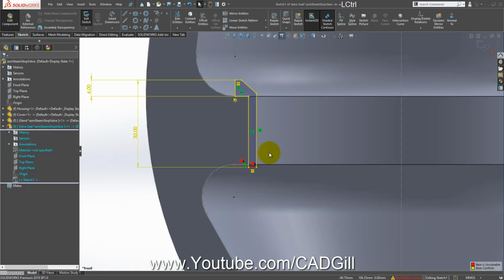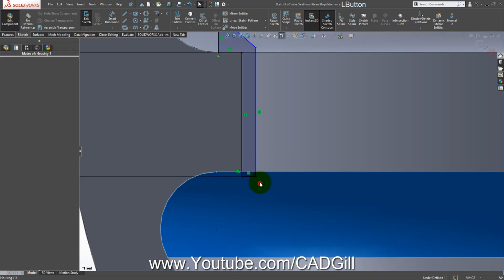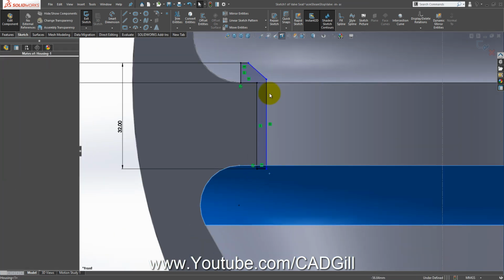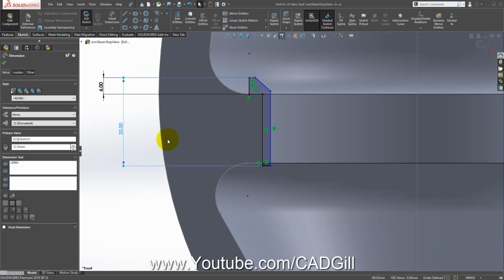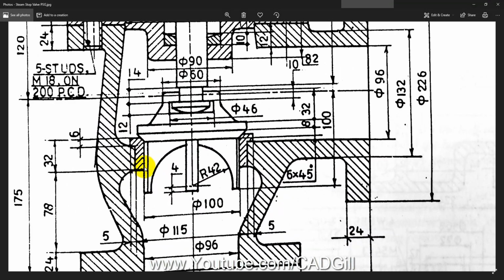Okay, there is some error. Let's fix it. Okay, so this is already defined here. Okay, nice. So we don't have to assume anything here. This is for beta. The ID is 100 mm.